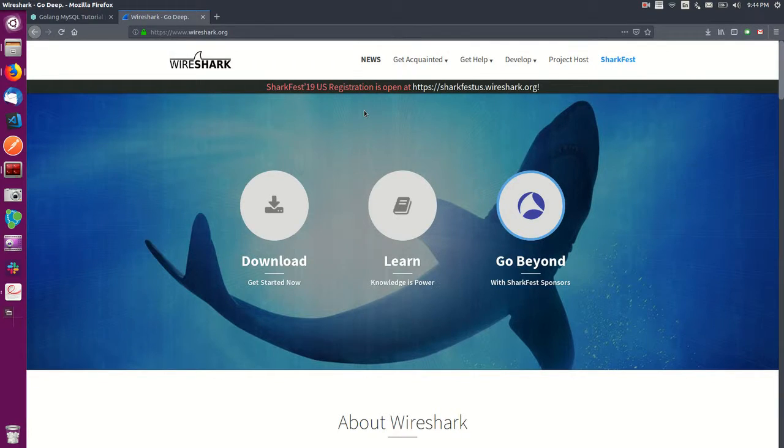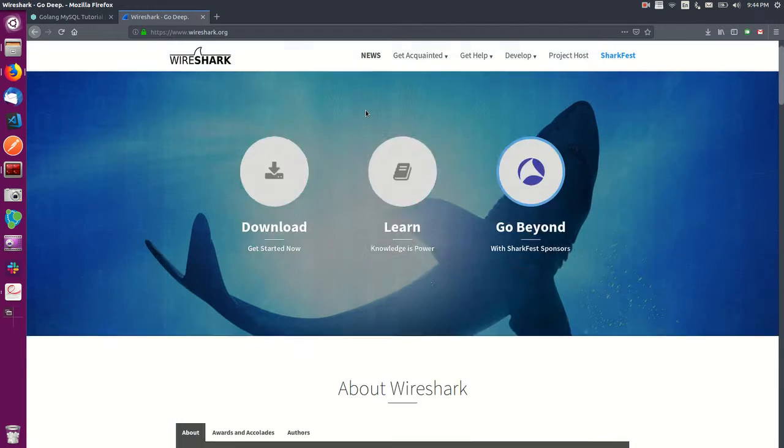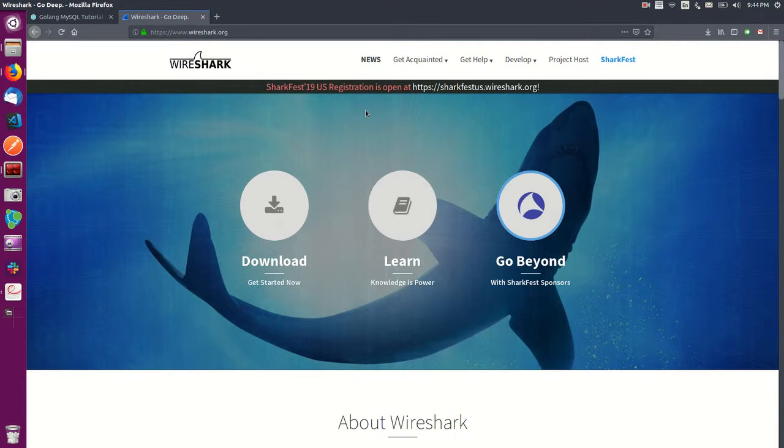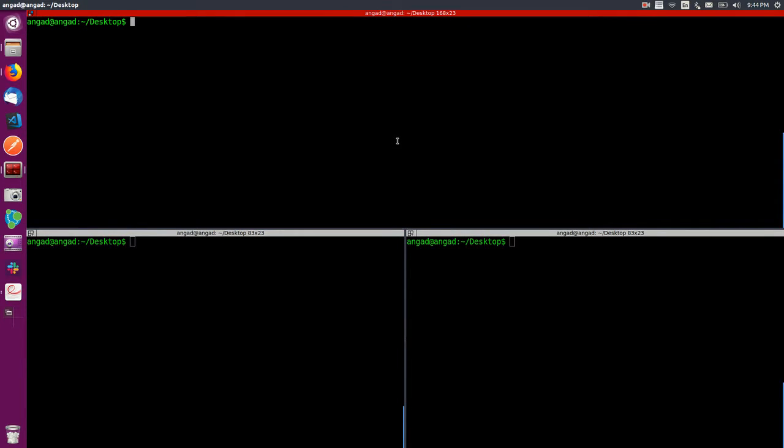So this is Wireshark's website. You can go there and download your version of Wireshark. Right now we'll be diving straight into Wireshark and its functionalities, and then we're going to test a connection. I am using Ubuntu 16.04 LTS.